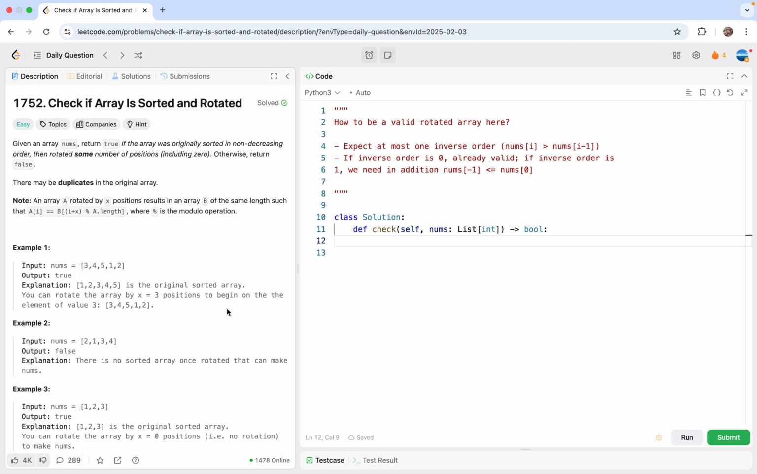So we saw some solutions for this problem. I feel that the solutions are complicated. So let's see how to be a valid rotated array in the sense of this problem. Actually, we can consider two items. First, we expect at most one inverse order, right?